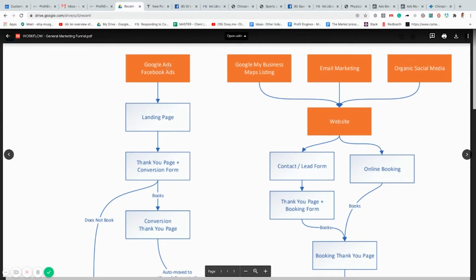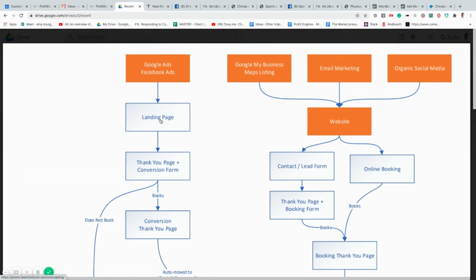From the ads, we drive people to a landing page. And that's the single most important thing that you have to think about: when you drive somebody from cold traffic to a landing page, you have to really think about their experience. This is probably the first time, or at least a newer, fresher face coming to your practice.